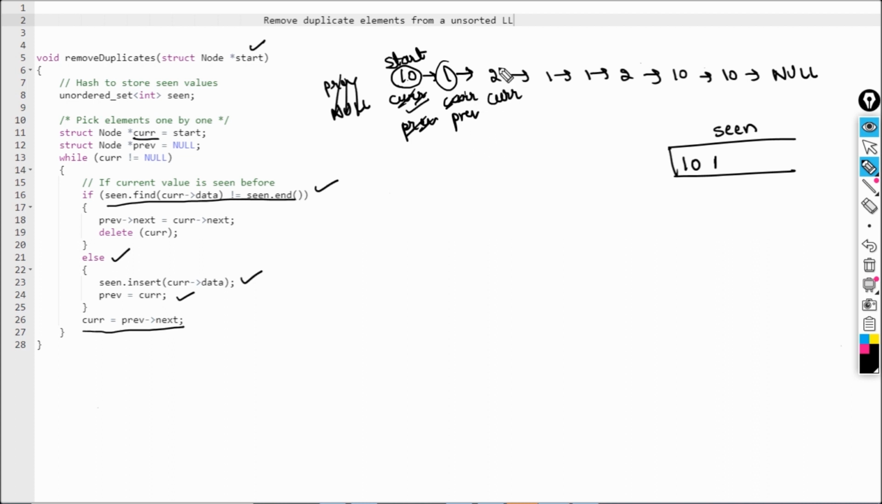Okay, so again check for 2. If it is present here? It is not present, then push 2 here, and again follow the same steps. Previous will be here and current will be here now. Now it will again check if current is not equal to null. So yeah, it is not equal to null, but the value that is in current's data is already present inside our hash, right? So we need to do something else.